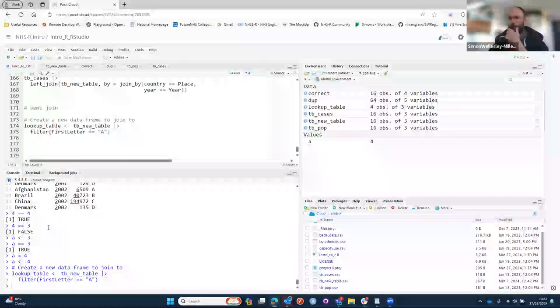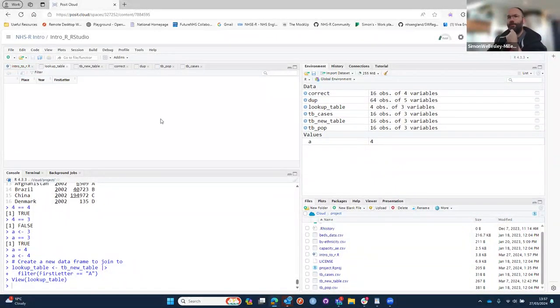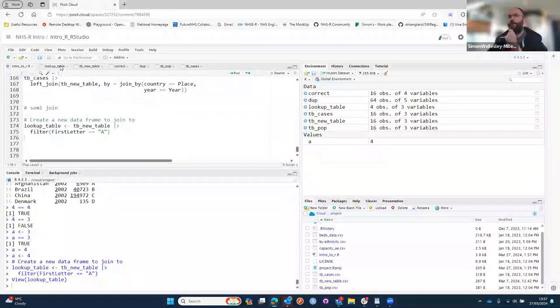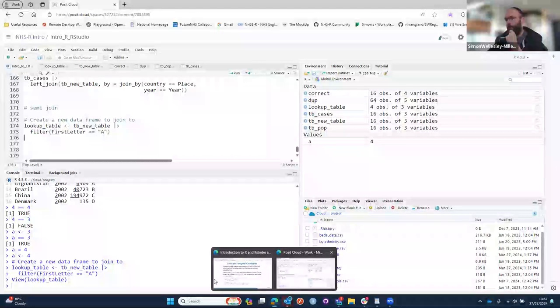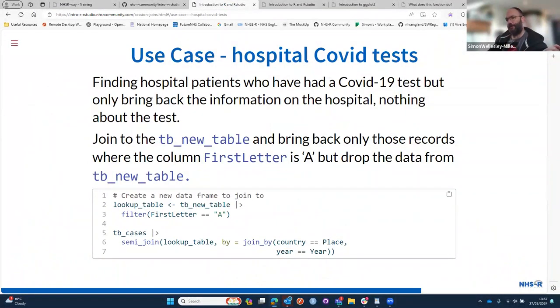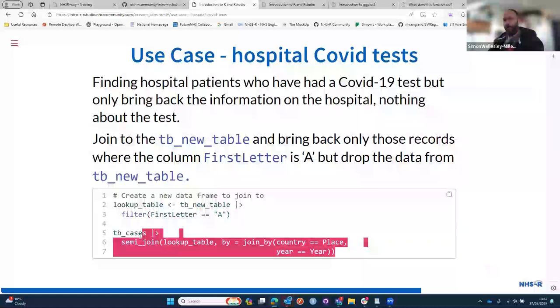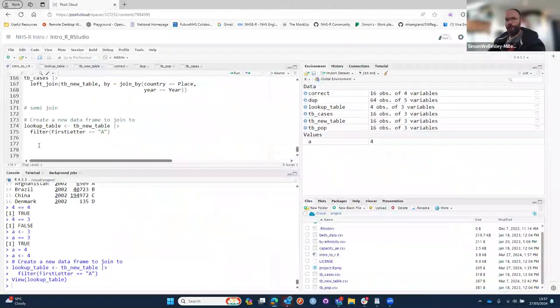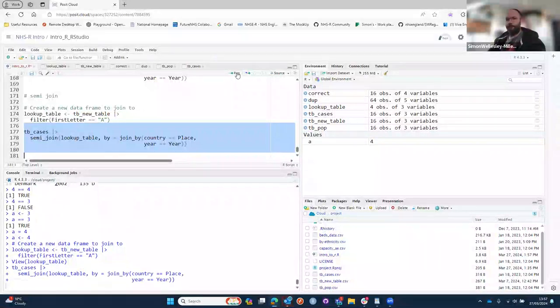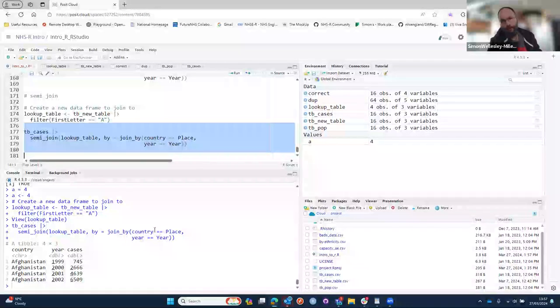So we're going to start off with our lookup table, and our lookup table is surely going to be Afghanistan for these years, and that's our first letters. So getting back to here, we want to get our table cases, join it to our new table, but drop anything that doesn't appear in either table. So it's a bit like an inner join, but it's going to drop anything where it doesn't match at all. So let's just run the semi-join, which is in here. That will give us that sort of inner join-ish thing.